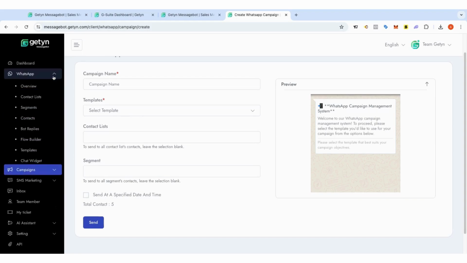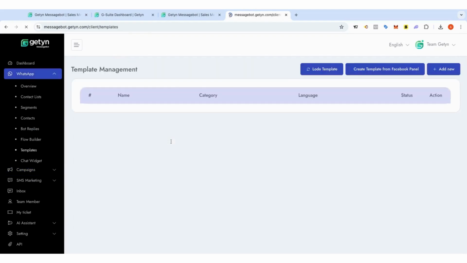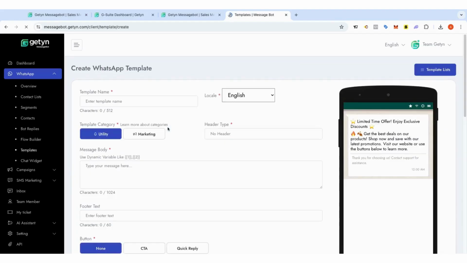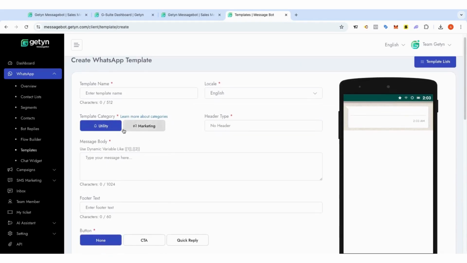Now let's quickly see how you can create a template, because that's one of the important things as well. If we go to the WhatsApp main menu once again, you can go to the templates area, and here you can see there are two templates which have been created, and one category is marketing and the other category is utility. This is very important because when you create a template, you need to tell the system whether it's a utility related message that you are sending to the customer or it's a marketing related message.